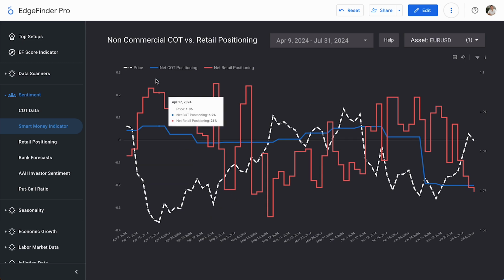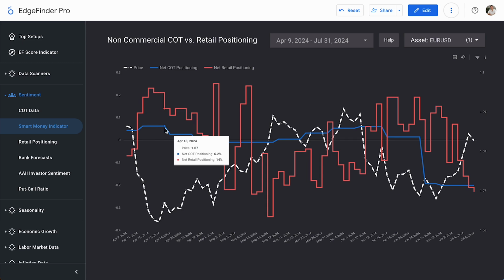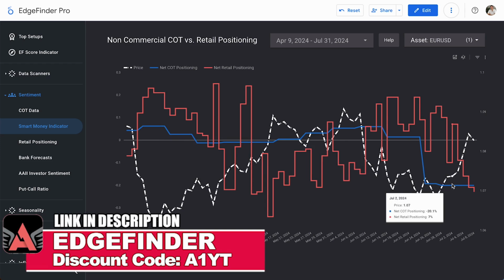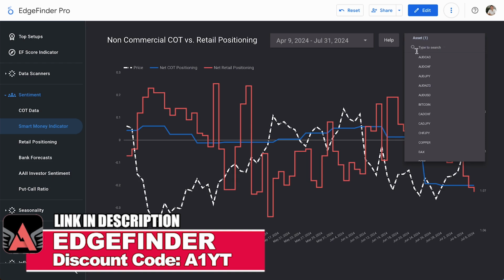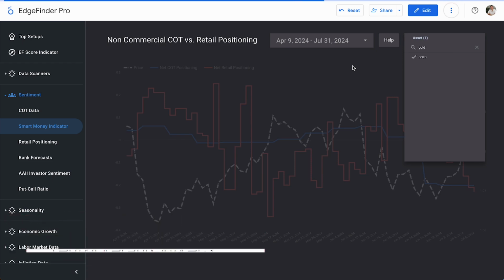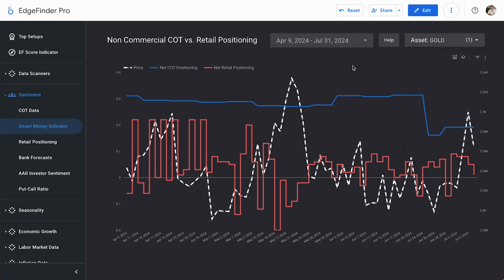Same thing goes with COT data. COT data is represented by the blue line. So again, if the blue line is up above zero, we know that they are overall bullish, and vice versa. If it is below that zero line, we know that they are overall bearish on that asset. So let's take a look at gold first, just to start off with. And let's compare what COT data is doing compared to what retail positioning is doing.